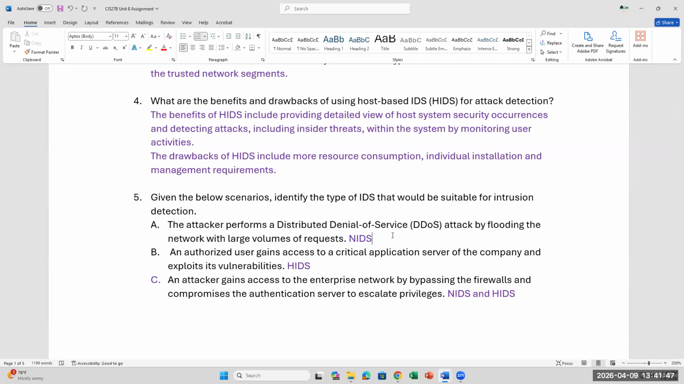B, an unauthorized user gains access to the application server of the company and exploits its vulnerability. This is going to be best using HIDS to detect this type of activity. It is specifically for that server, right? And when they're accessing that server to gain some kind of access or elevate their access, that means the host intrusion detection system that's installed on that particular server should sound off some kind of alarm.